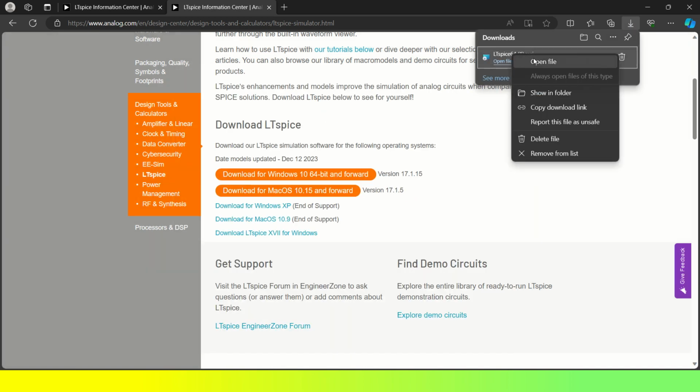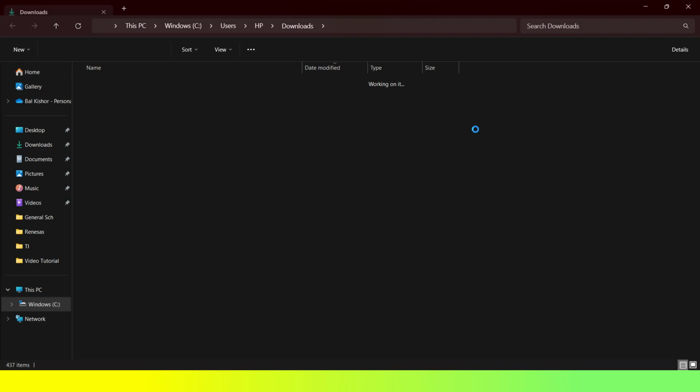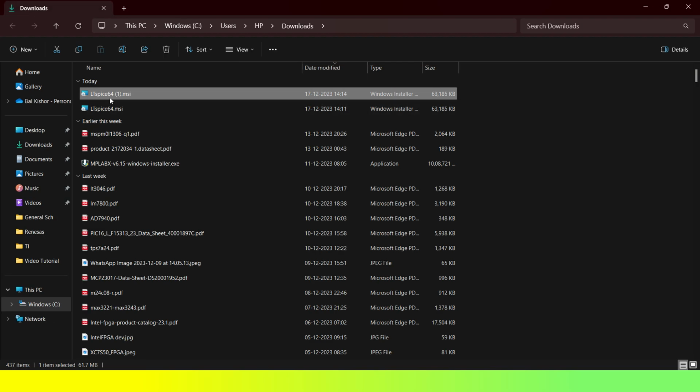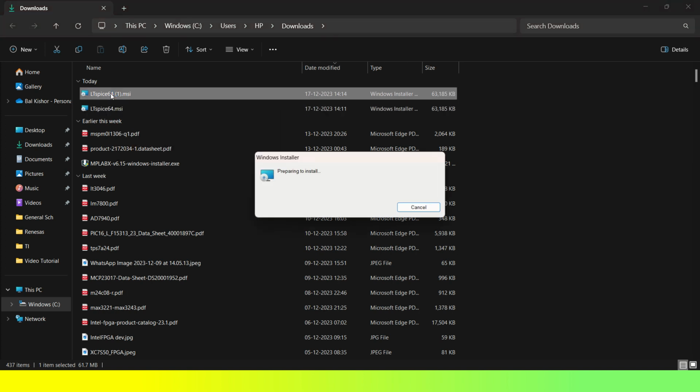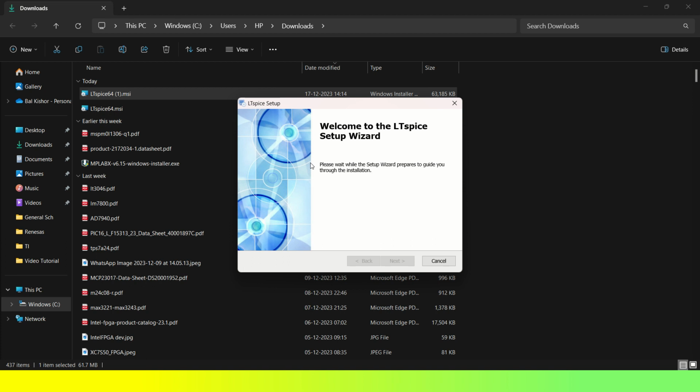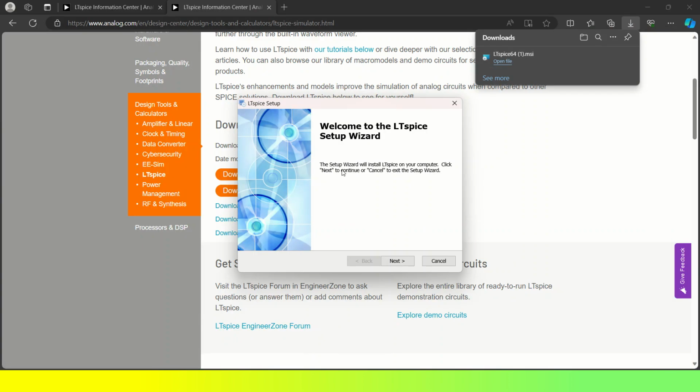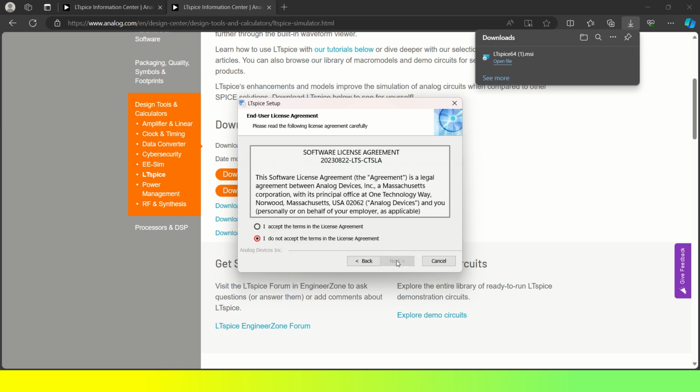So what we can do is open our file. Let's go and see in the file. It is already downloaded. I have downloaded it two times. Any one of the files you can click. Once you double click, it gives us the message: welcome to the LTSpice setup wizard. You have to click next.